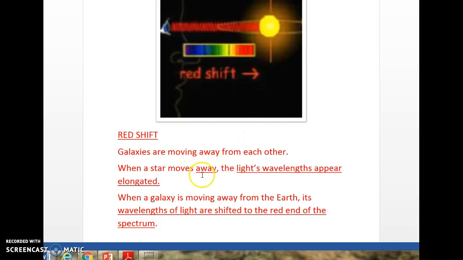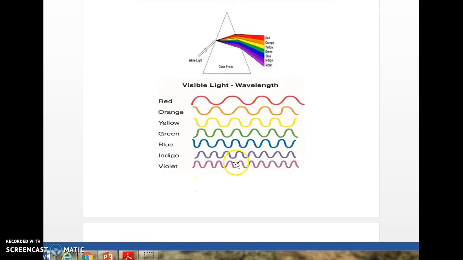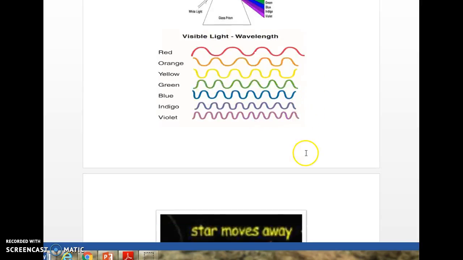So when a star or a galaxy is moving away from our view, the light that it's given off appears elongated. Elongated means the wavelengths get longer or they appear to stretch. So when a galaxy or a star is moving away from the Earth, the wavelengths of light are shifted to the red end of the spectrum. And I'm going to go back up here for a minute. The red end of the spectrum means that it's shifting to the red end of the rainbow. And as you can see, the red end of the rainbow has the longest wavelengths.